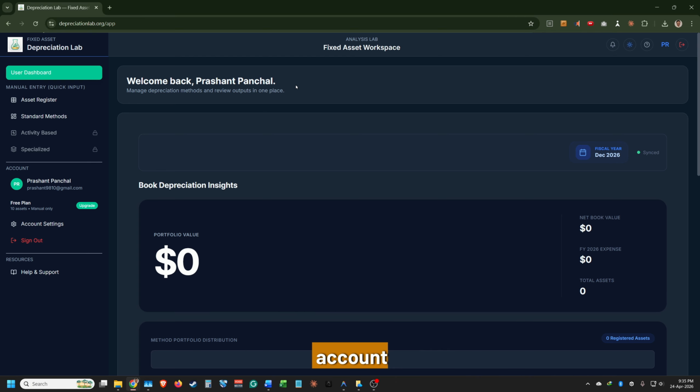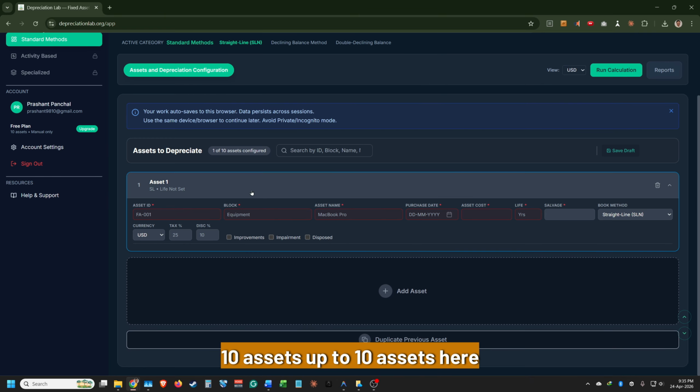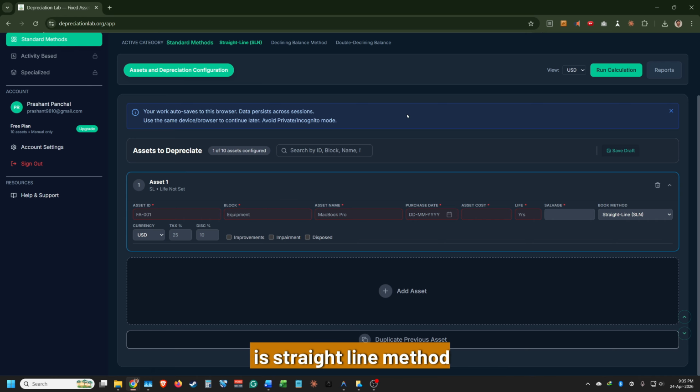So I'm already logged into my account. I have zero assets. So we're going to go to standard method. Please note this is a free plan account. As in earlier videos, you must have seen, the free plan gives you 10 assets and lifetime access to Depreciation Lab, where you can configure up to 10 assets, like you can see here, for all standard methods, that is the straight line method, declining balance method, and DDB method. And you can always export your reports for these 10 assets and manage them accordingly. So if you have a requirement of only 10 assets in your small business, you don't have to pay anything. You just log in and keep updating your asset details here.